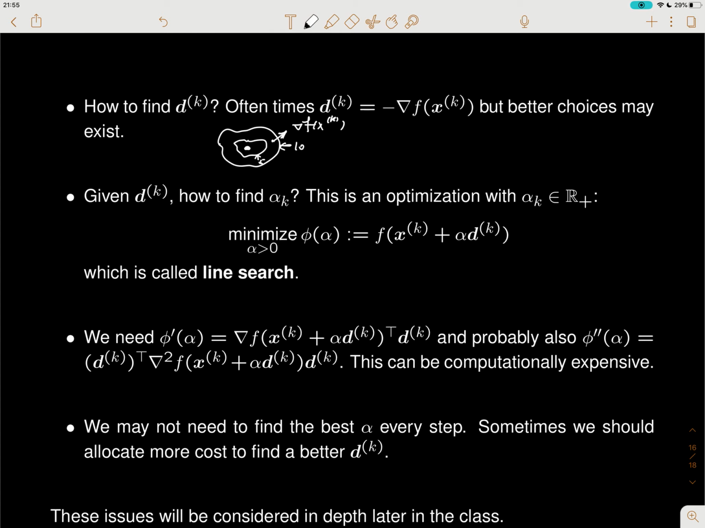Okay, but remember that this is the fastest increase direction. The opposite direction will be the fastest decreasing direction, which is negative gradient f at xk. Since we're trying to minimize the function value, we want to make the function value smaller, so we should go in a descent direction, and that's why the negative gradient f at xk is the most common choice for the descent direction. So when you choose d, you choose this one. Usually it's a good choice. Okay, but it's not always good.